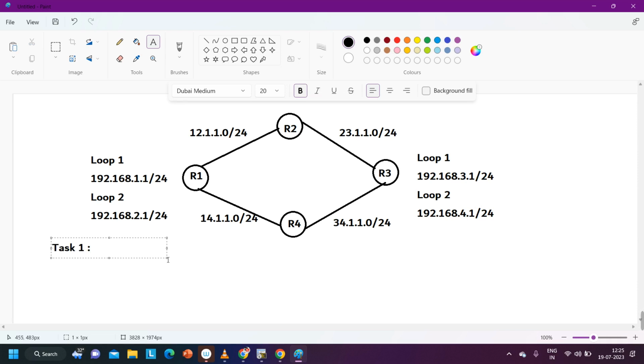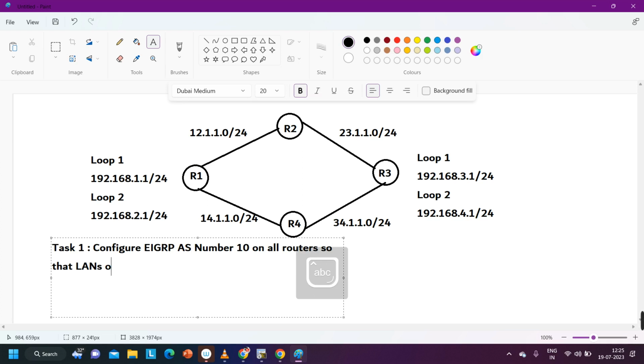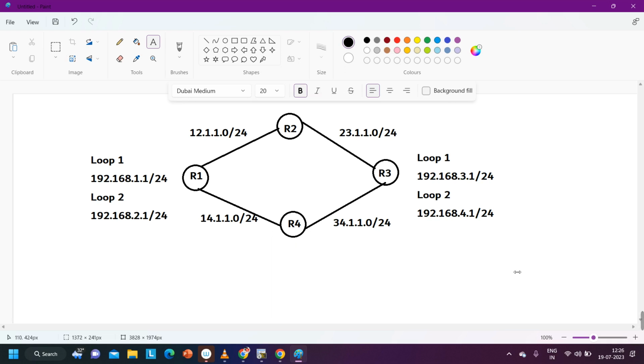Task 1. Configure EIGRP AS number 10 on all routers, so that the LAN of R1 should be able to communicate with the LAN of R3. This is task 1. It means you need to configure EIGRP only on all routers.